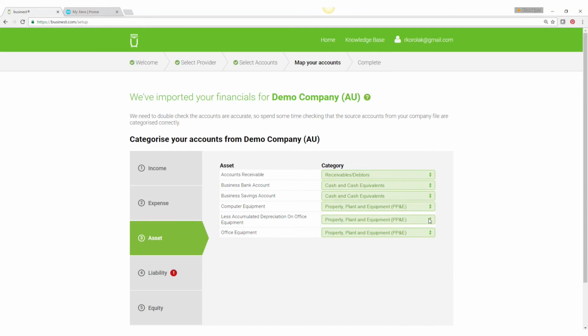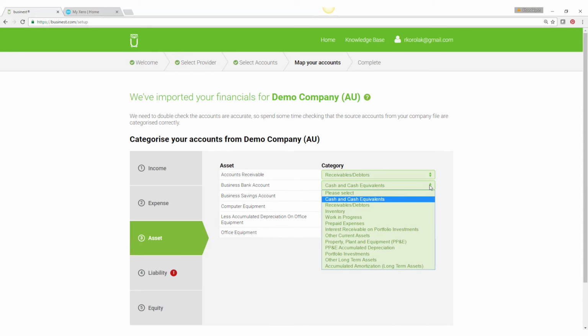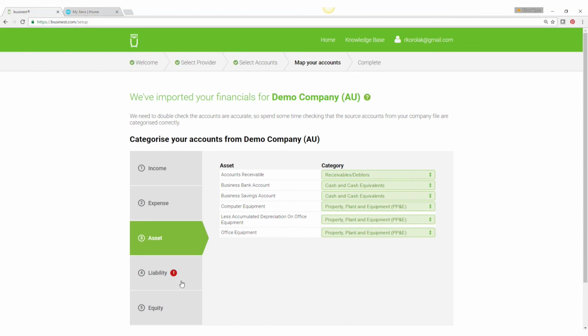The next thing, assets, is very straightforward. Again, we're just looking to make sure that everything that is a bank account is correctly categorized as cash and cash equivalents. Everything else, your receivables, your inventory, should be very straightforward for you to match clearly. And again, the system has already captured that.